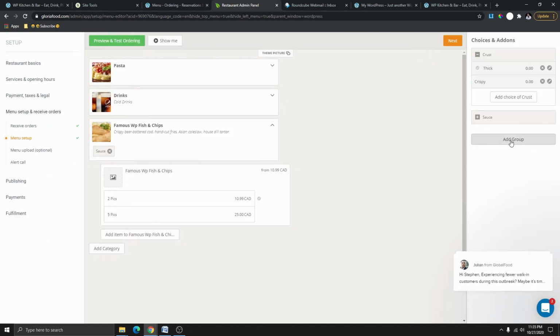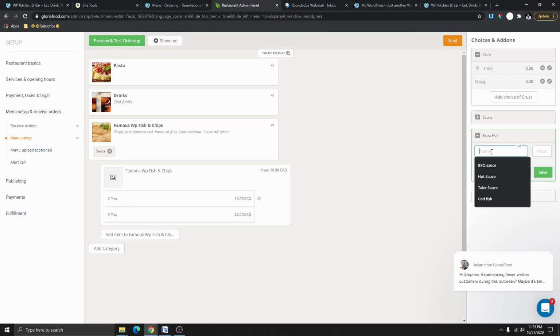You can add more stuff here if you want. We can add extra fish. Maybe you want an extra fish, you can do that as well. So I'm going to save this. So we have that. We're going to add extra fish, so we're going to add like 2 pieces.